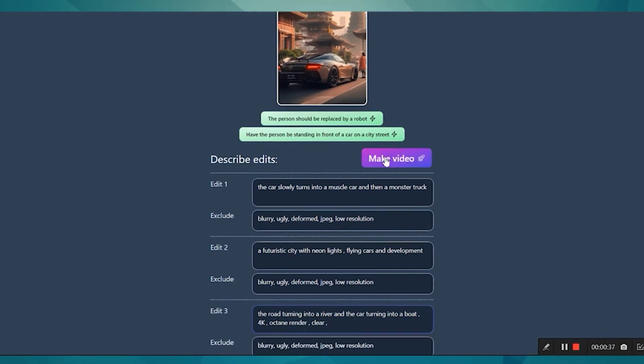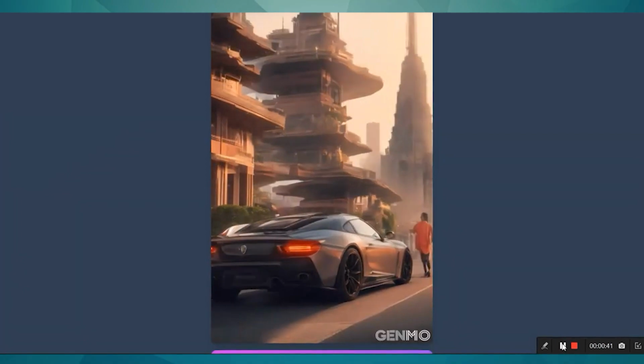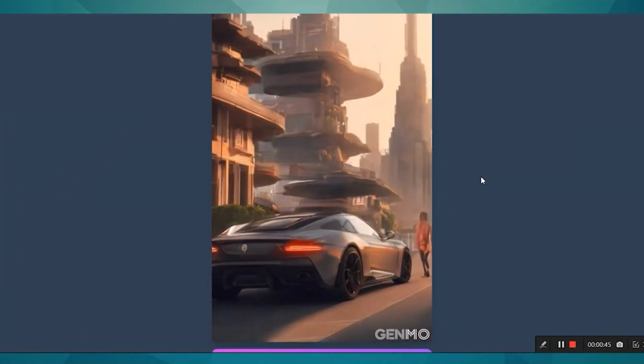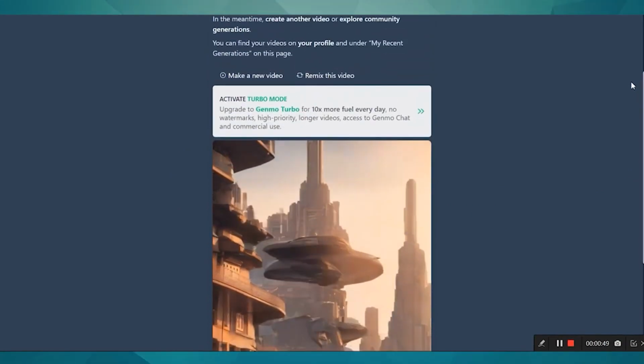And there you have it! Creating AI videos from images is an incredible process that opens up endless creative possibilities. Whether you're looking to transform an image into a mesmerizing video or explore practical applications of AI tools, the options are vast.